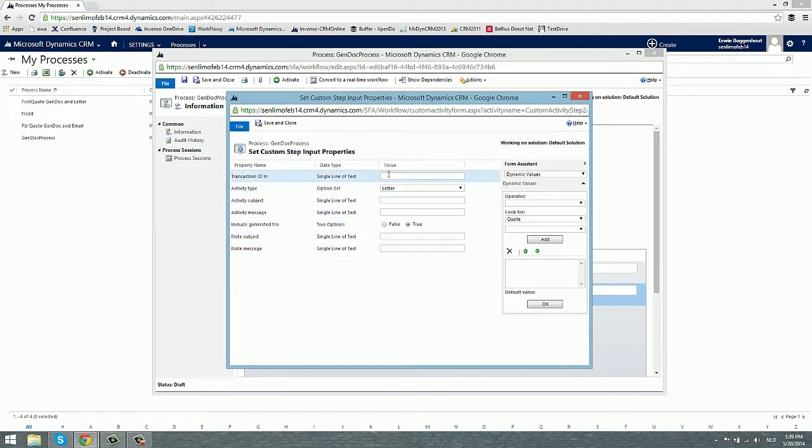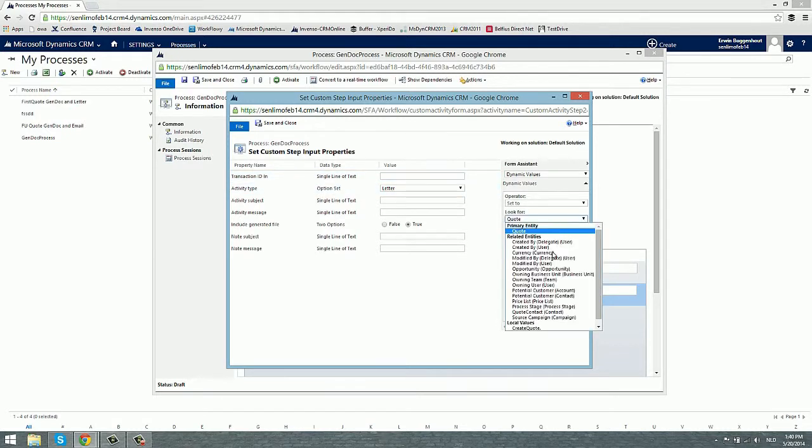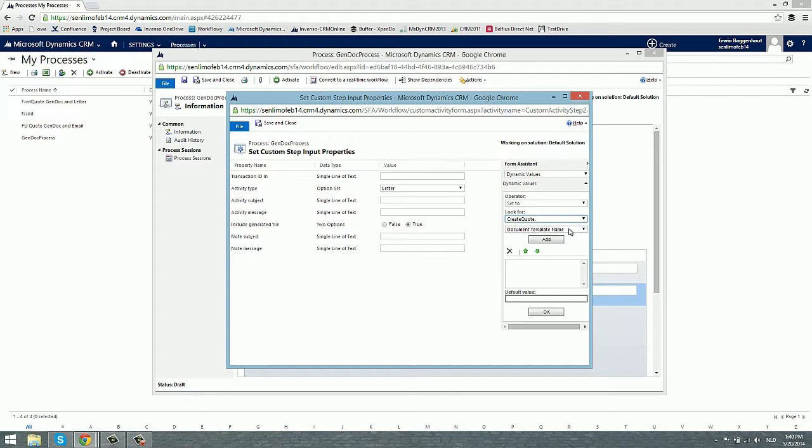And then first thing is that transaction ID in. That's the first step where we can refer to the document that we generated in the first step. So to do that, we are going to look for local values, the create quote. Okay, that's the first step. And we go for the transaction ID and add it like this. Okay, and then it's added over here. And in that way, the workflow, when it's run, will be able to find the document and add it as an attachment to the activity that we're going to create.